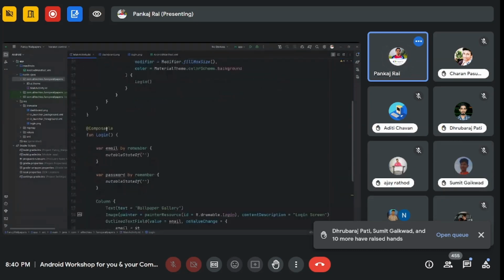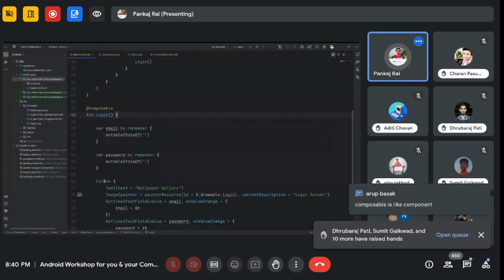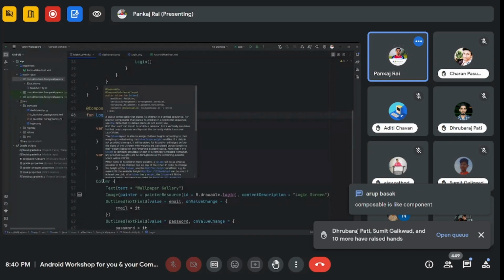Basically, login is a composable. And composable, what I mean by this is, this function is not an ordinary function. Rather, this function is going to show something on the screen. It just says something on the screen, it doesn't understand what to show. And composables are those which are shown on the screen.